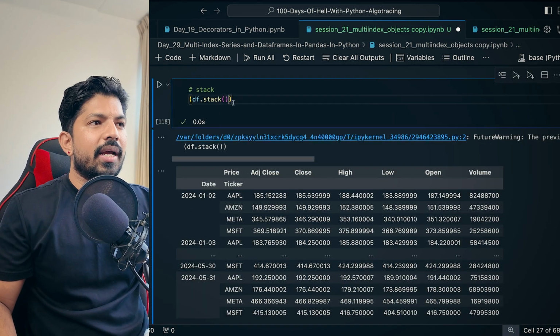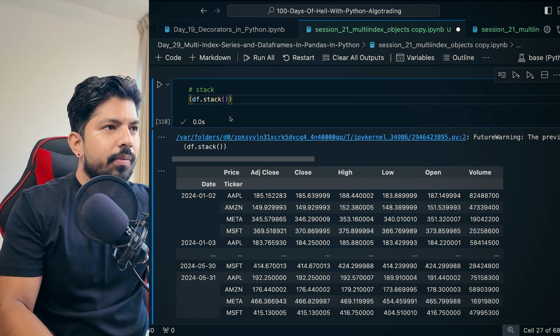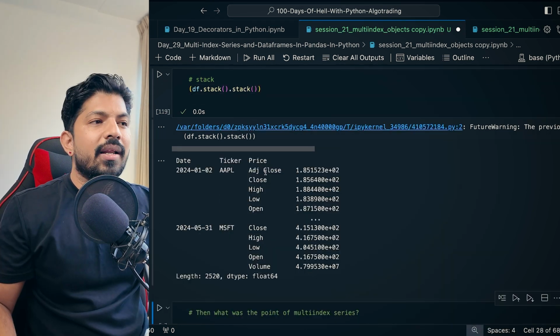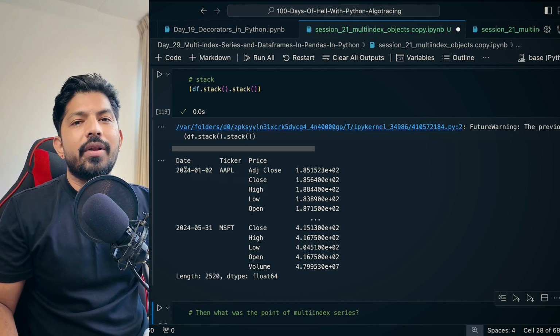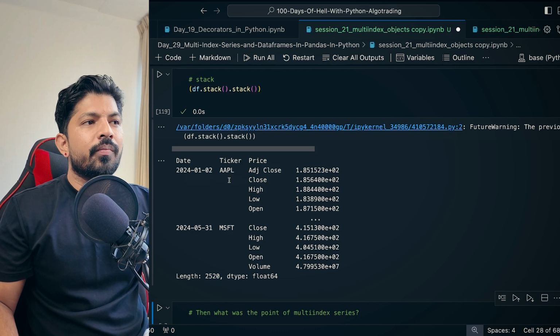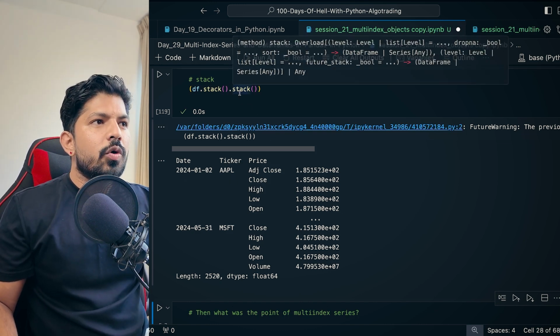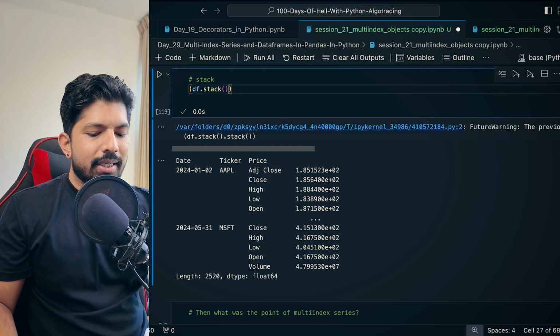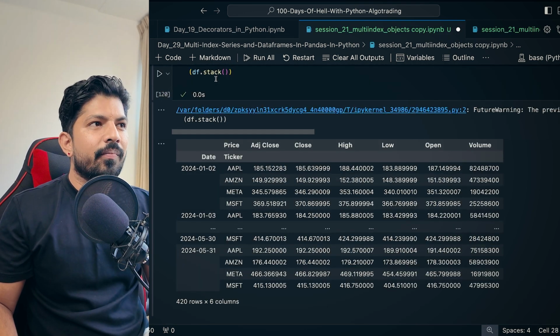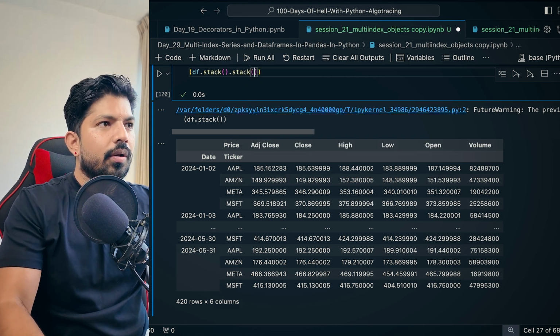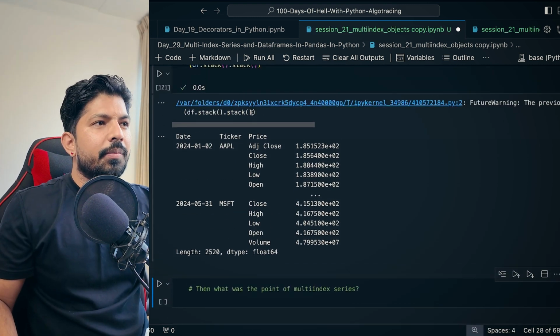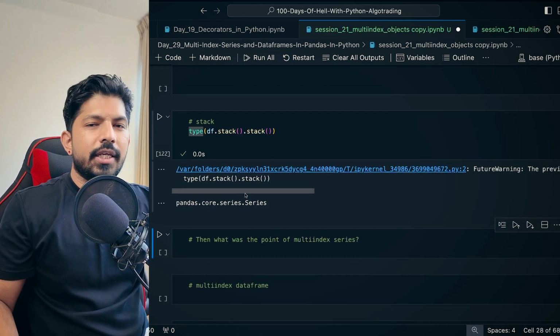And if I again apply stack, this level 0 also will come here and it will become a series. So let me apply stack again, and you will see that the price column also became an index here, and now it became a 3-level index, level 0, level 1, level 2, and this is the series now, right? So I wanted to show you that we can also unstack this. So first we applied the stack, okay, and now if I apply stack again, it will become a series, right? Let me show you the type, series, right?